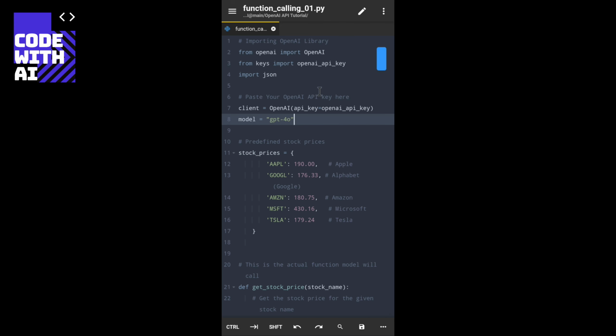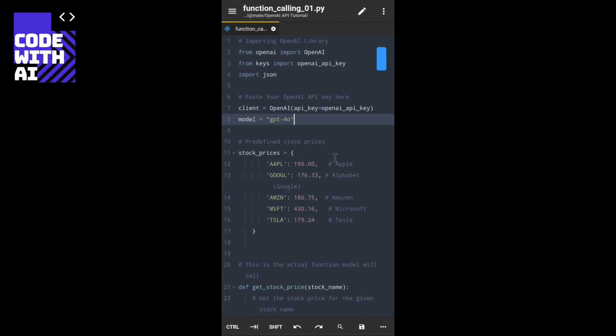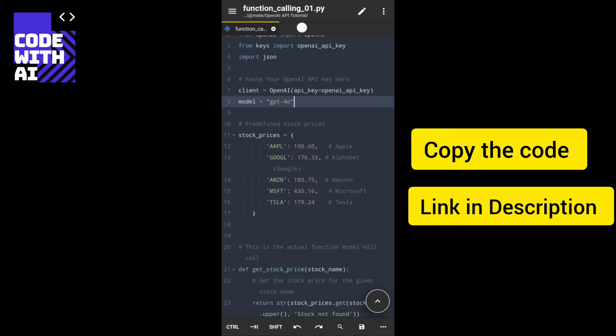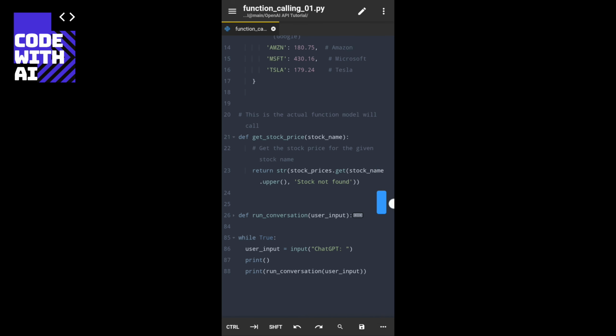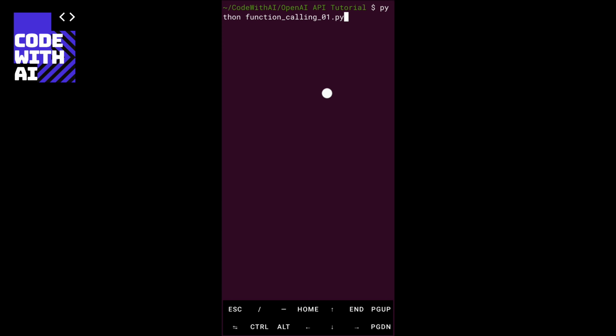You can copy this code or get the function calling 01.py file from my GitHub repository with the name code with AI, and I will provide the link of the repository and this file in the description, so you can download this file and run this code. And don't forget to paste your OpenAI API key, and after that you can run this code in your terminal. So let's go to the terminal and run this file. Here in this terminal, write python and the python file name and press enter.